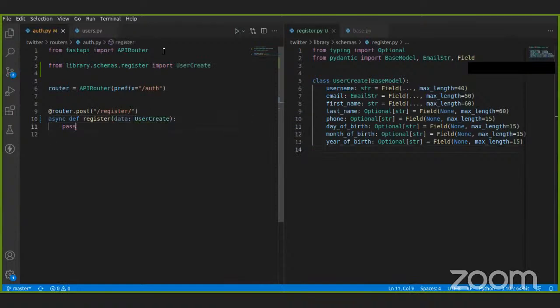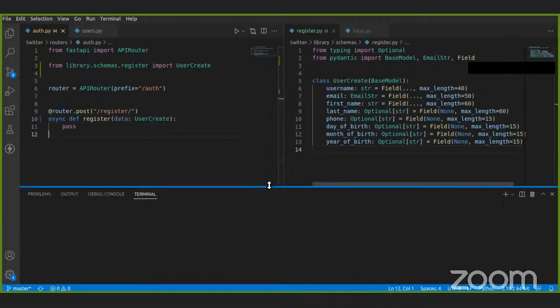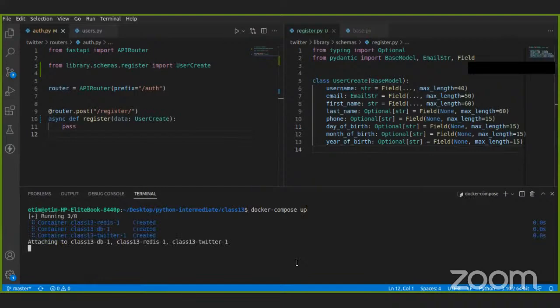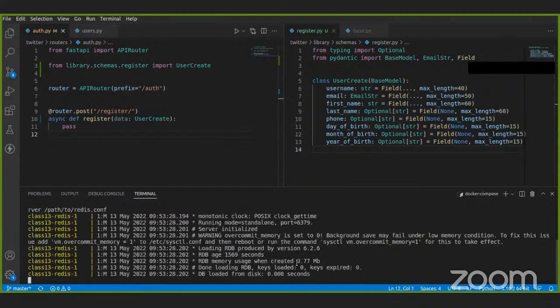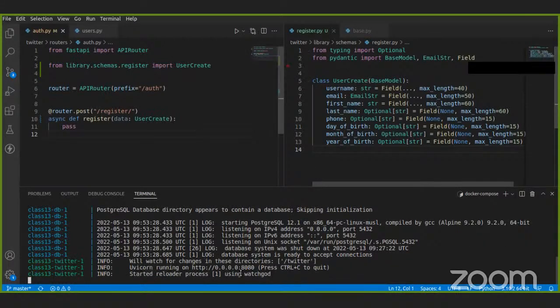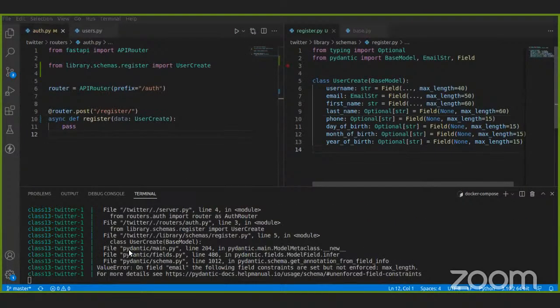All right, so with this, let's just pass. Let's not do anything. Now I'm going to run this project and we'll look at the docs in the browser. Right, now let's go to our browser and check that out.